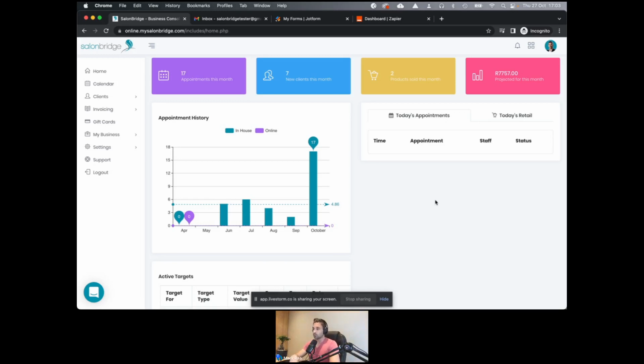Zapier allows you to automate a lot of that, and we use it internally at SalonBridge for a lot of our automation processes. So a lot of stuff around the billing, processing of invoices, linking that to clients. We use Zapier a little bit more complex, but we'll go through how you can use Zapier with JotForm and SalonBridge in a basic example tonight.